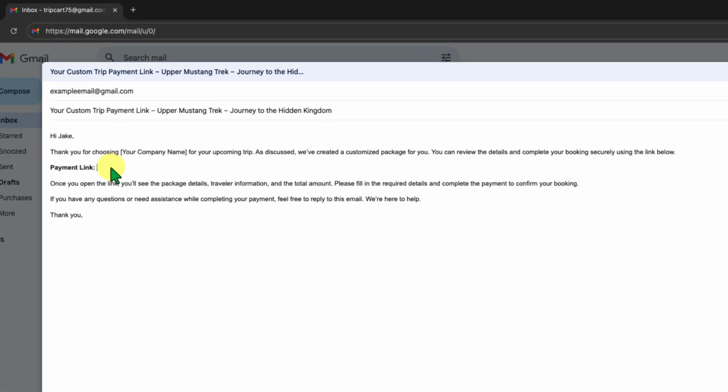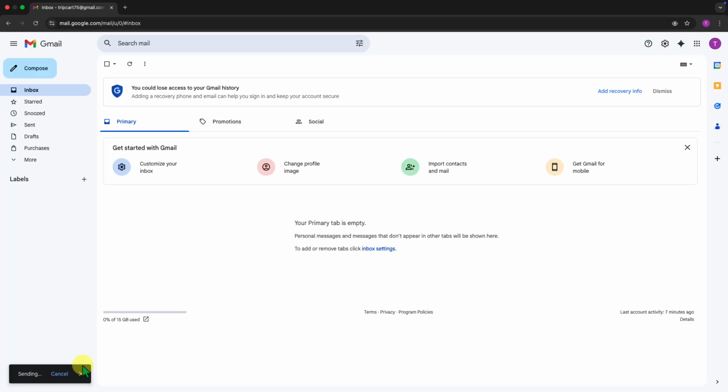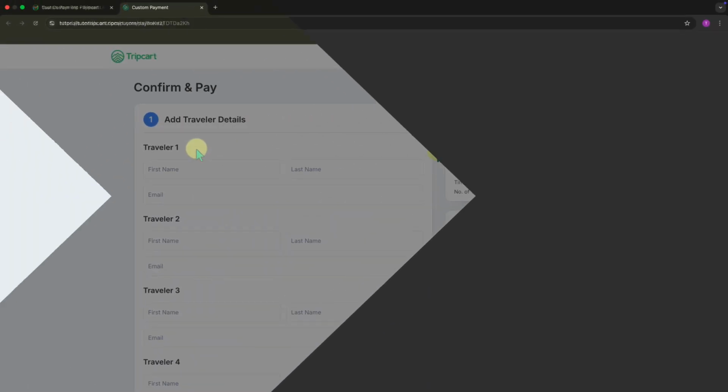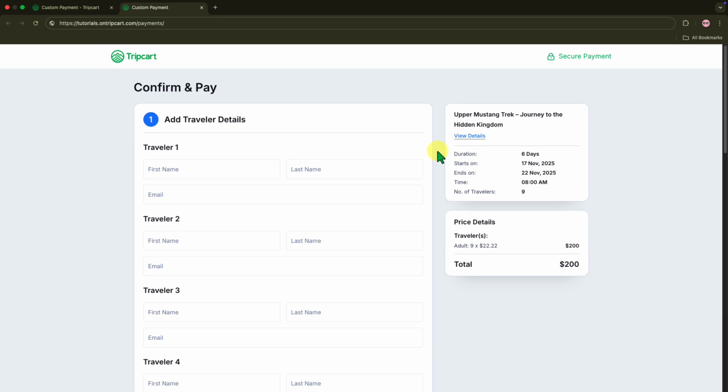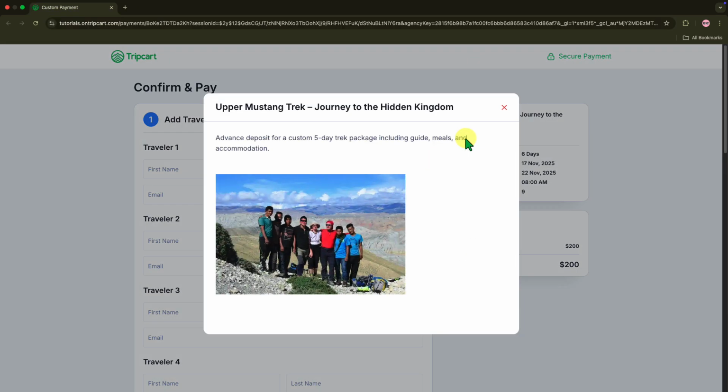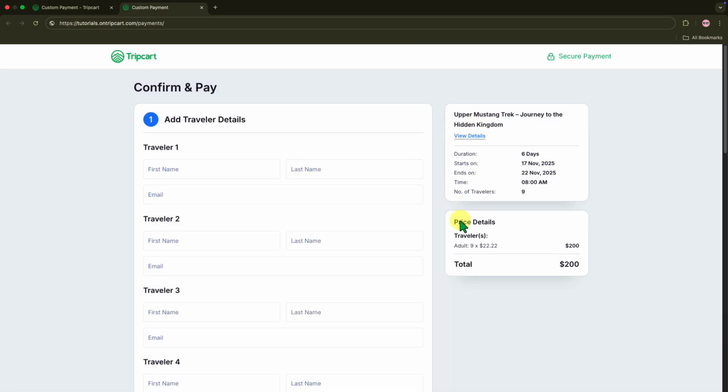For this example, I'm sending it by email. So once they open it, they can click the link and they can make a secure online payment right away. As you can see here, the link opens the checkout page for that tour. Travelers can also view the full package details by clicking View Details. The customized rate per traveler appears here, along with the total amount for the group.